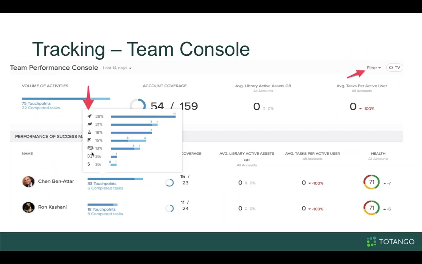The next piece of this is visualizing and tracking this information. So once you have built out your Success Flow categories, when you go into the executive console under the team section, you can actually see by CSM how everyone is doing.